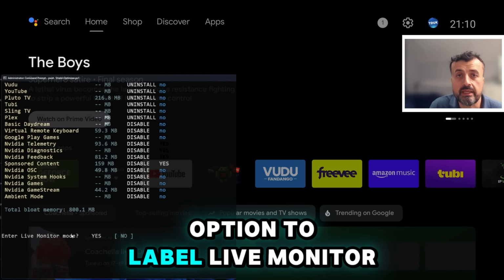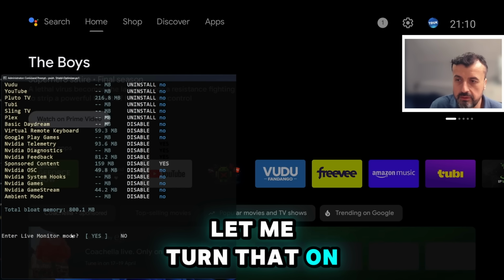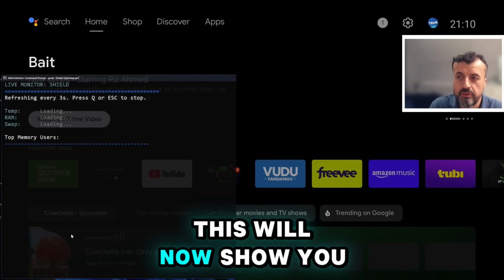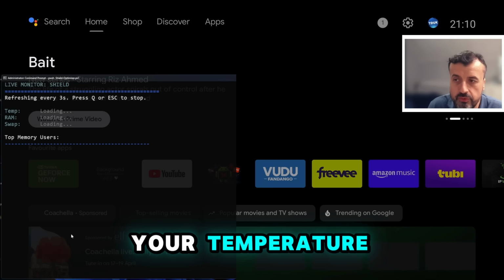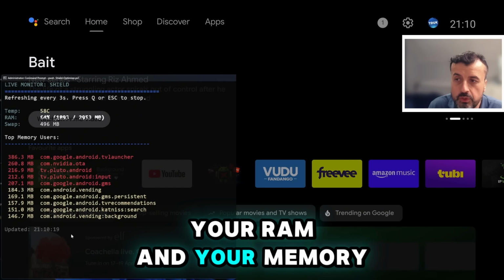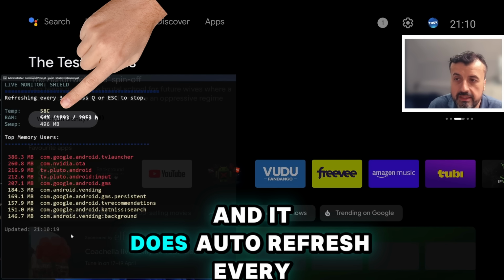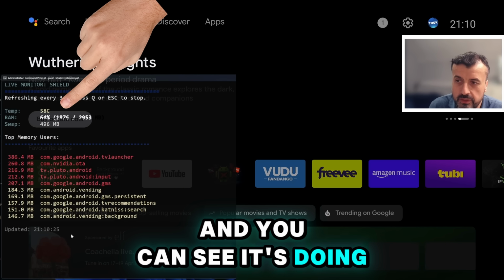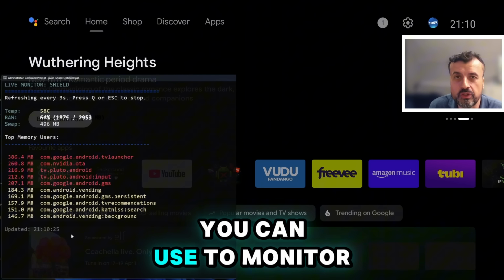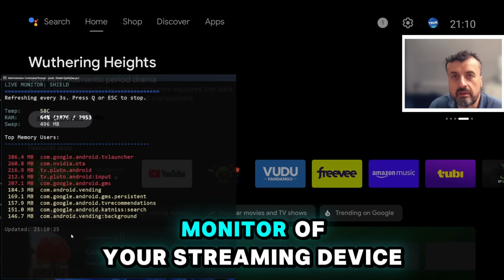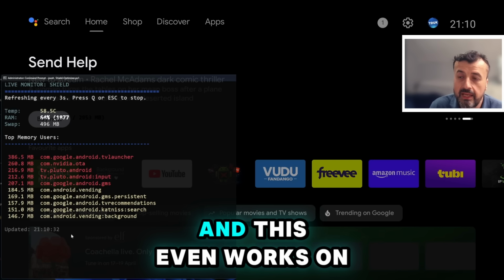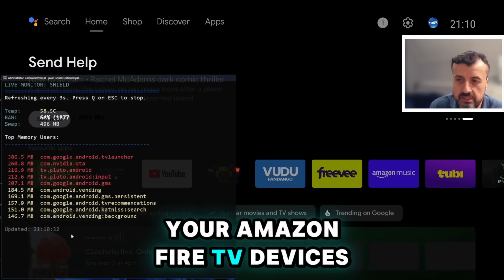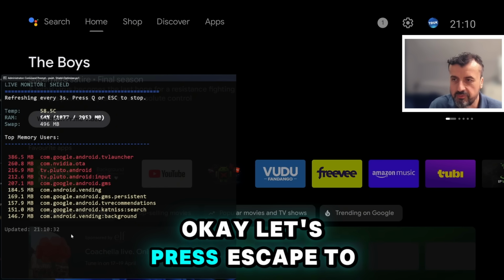Now you do have the option to enable live monitor. Let me turn that on. And this will now show you a real-time stat of your temperature, your RAM, and your memory swap size. And it does auto refresh every 3 seconds. And you can see it's doing exactly that. So what a cool feature you can use to monitor or have a real-time monitor of your streaming device. And this even works on your Amazon Fire TV devices as well. Okay, let's press escape to go back.